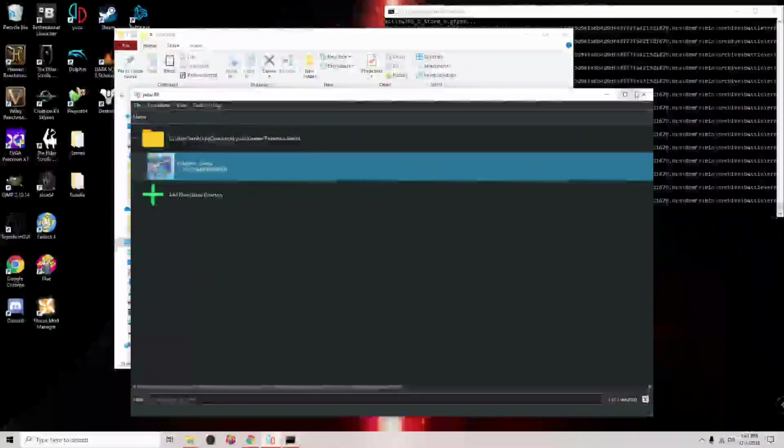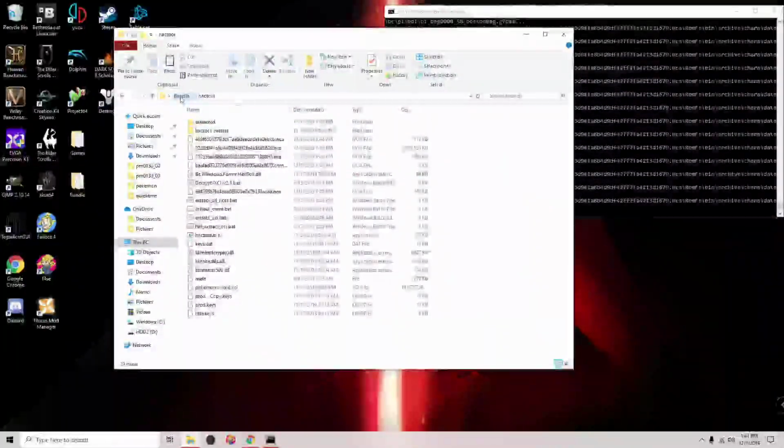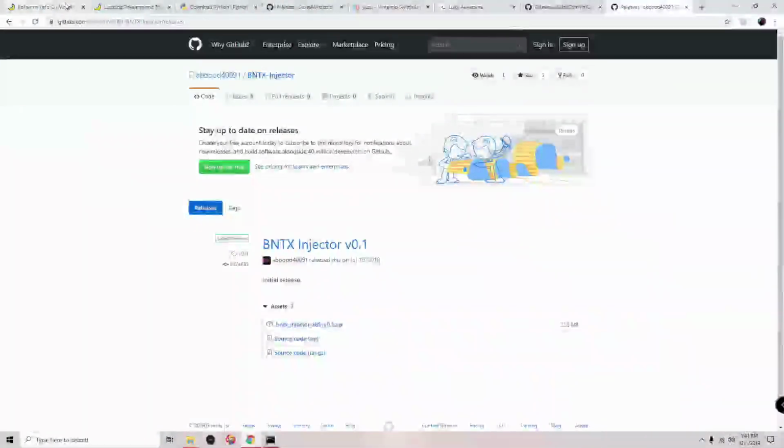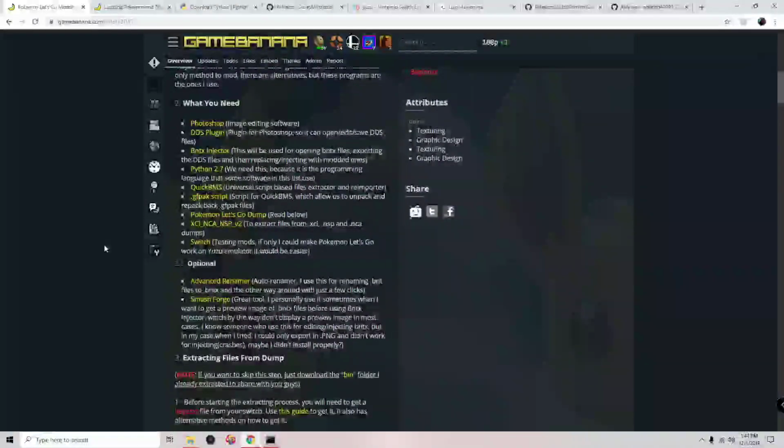But anyways, once you have everything downloaded and installed, ready to go, you have your BNTX Injector, your QuickBMS, your Switch Toolbox. Oh, one more thing, you'll also want to come here and grab the gfpack script.